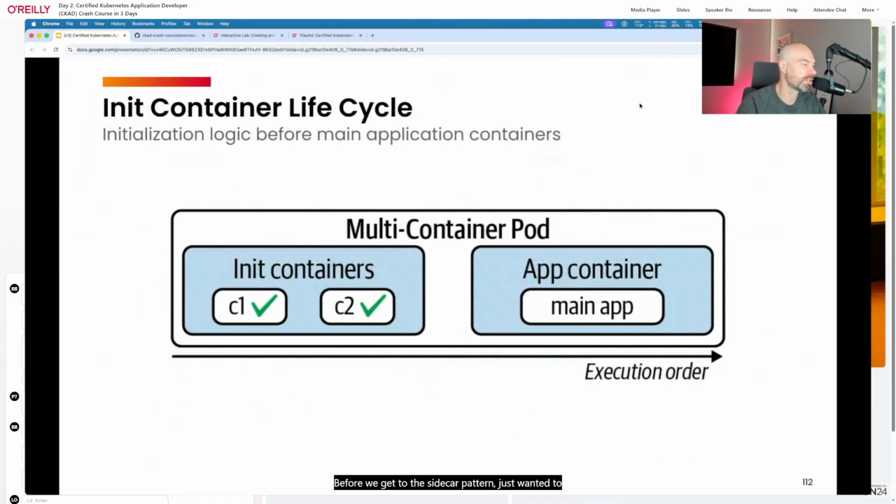Before we get to the sidecar pattern, I just wanted to show you here the init container. The init container is a container that will be instantiated before your main application container is even being started. So you can think of it as, for example, like a constructor and its logic inside of it that is part of a pod.